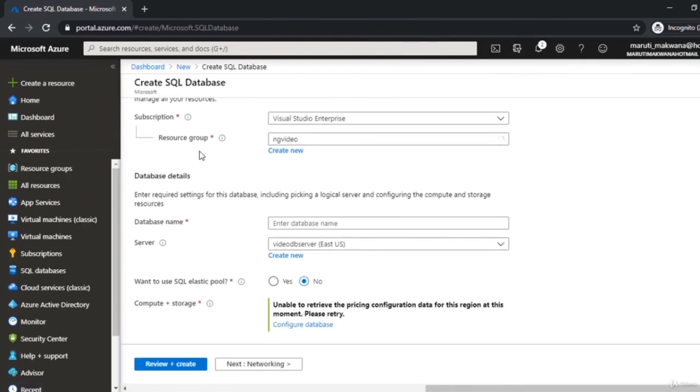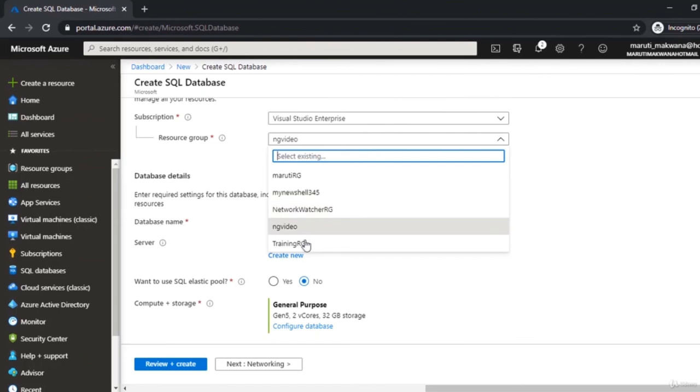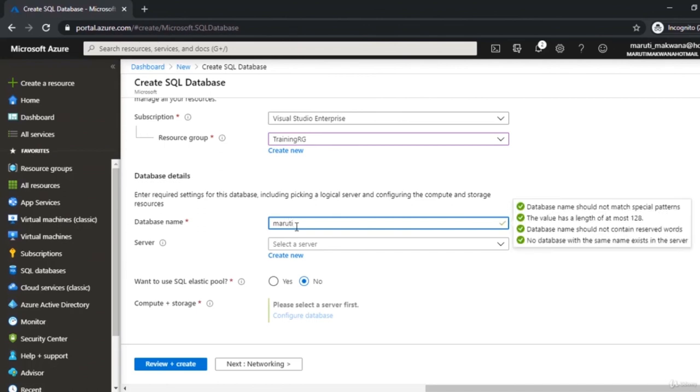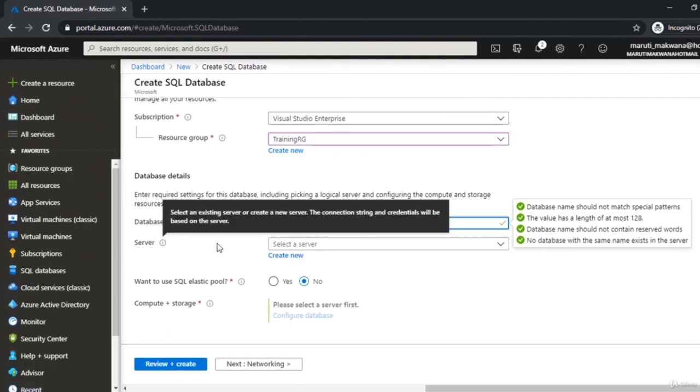It's asking me which resource group I want to choose. I can choose any one, so I'm choosing one of them. Which database name do I want to keep? I'm specifying Maruti SQL Server 123, or rather, it's a database name, so let's do Maruti SQL DB 123. So this is my database actually, so I'm adding the word DB with that. It's asking me which server I want to choose.